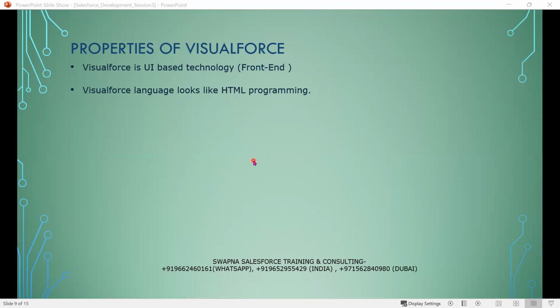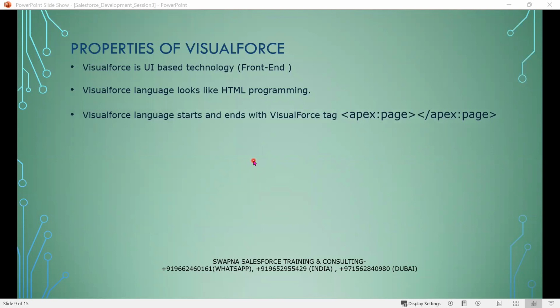So the Visualforce language is almost similar to an HTML program. It will have tags, open tags and close tags. But there are different tags. Visualforce uses its own predefined tags. Whenever we create a Visualforce page in the developer console, every Visualforce tag has a start and end.